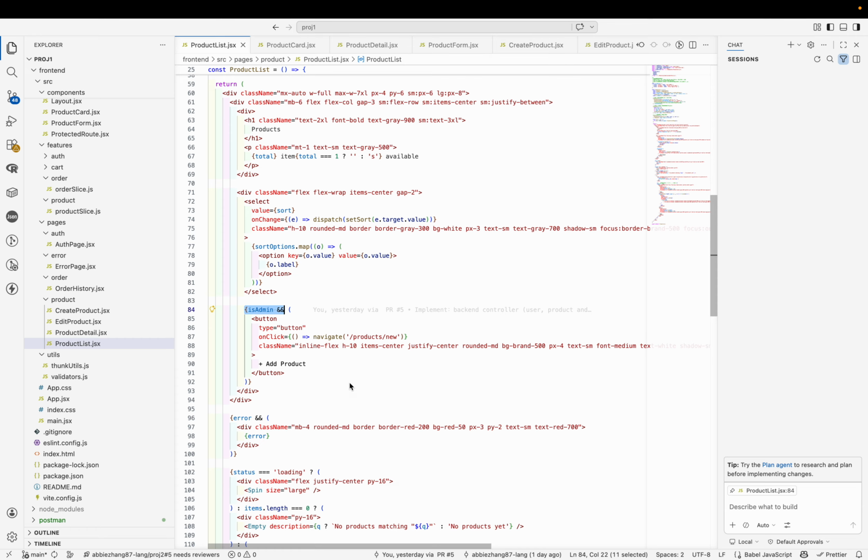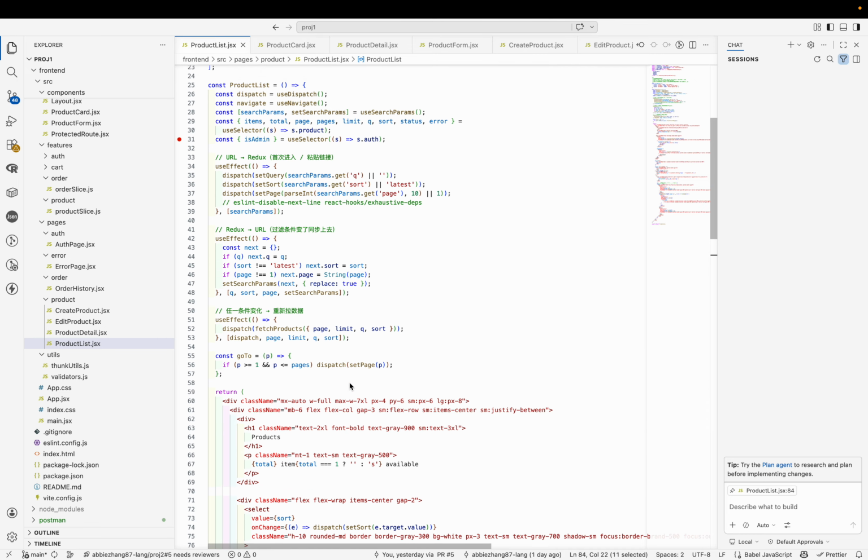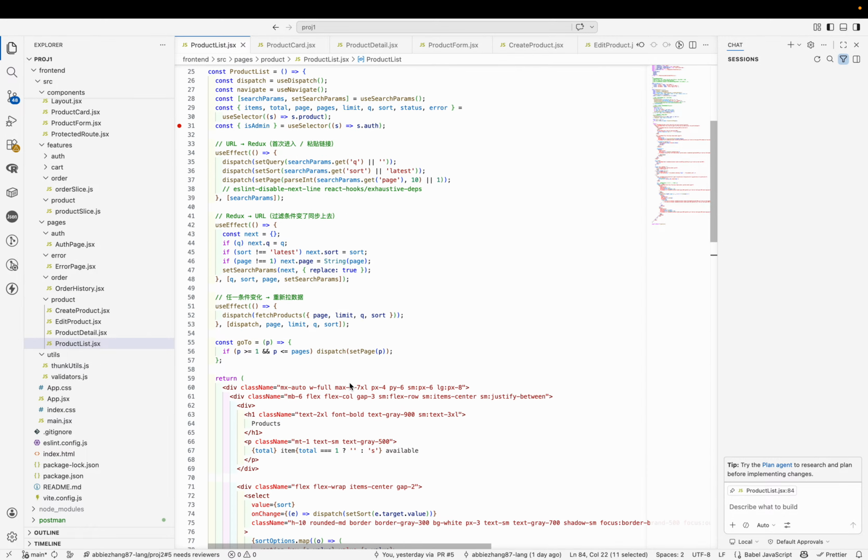So lines 34 through 53 have three useEffects. Each one has one job. The first one, line 34, reads the URL and copies the value into Redux. The second one watches the Redux and writes those values back to the URL. We pass replace true, so the back button doesn't fill up with every click.